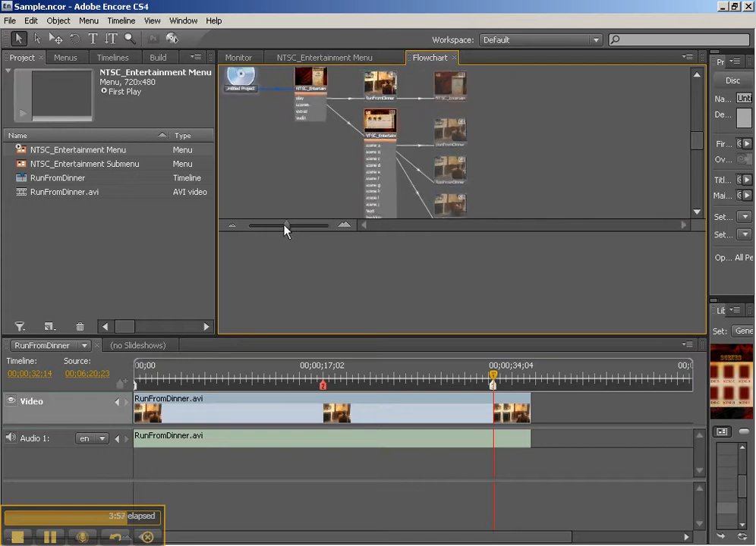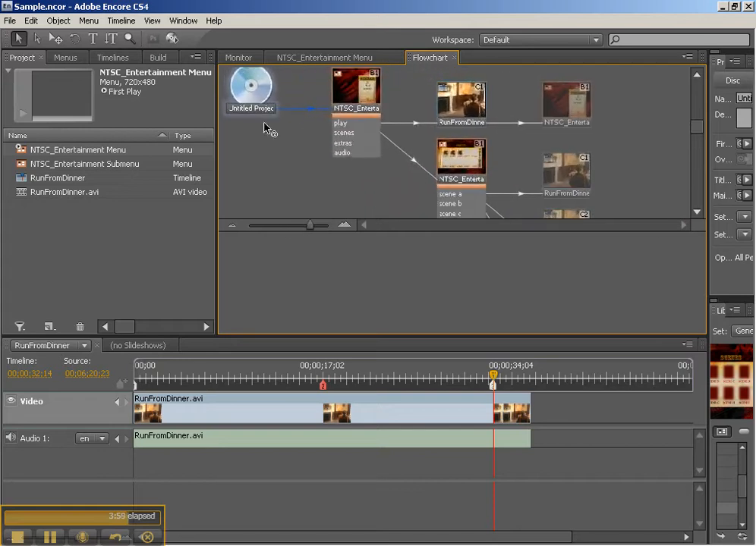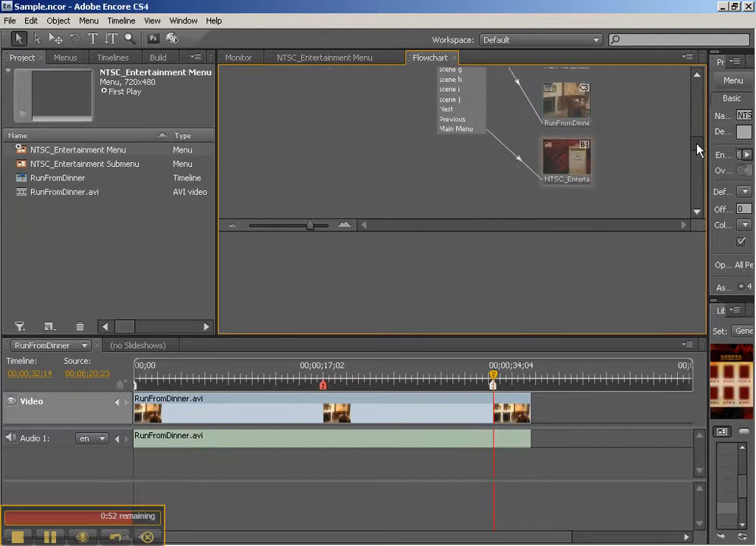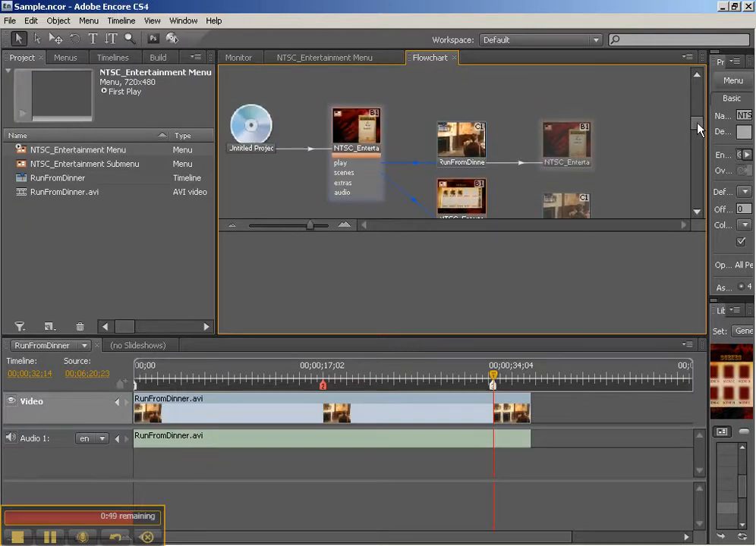So here's what we've got in our flowchart right now. We've got our project. We've got our main menu. It links to that. Those link to 3 different scenes, or 4, actually, I guess. And then that links to the movie itself.